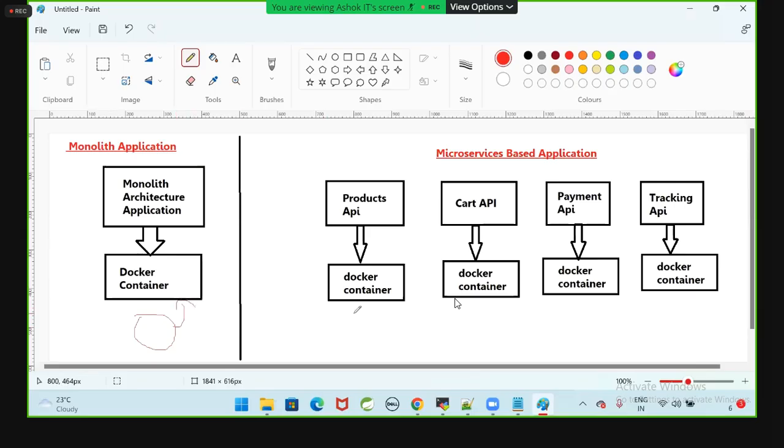For a monolith application, it is very simple and straightforward. A single application is available. Every functionality is available in one project only. For that project, we are creating one Docker file. By using that Docker file, we will create a Docker image. Using that Docker image, we will run the Docker container. It is very simple and straightforward when you go for a monolith application.